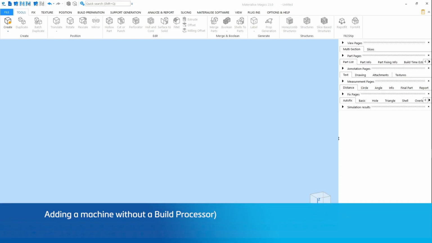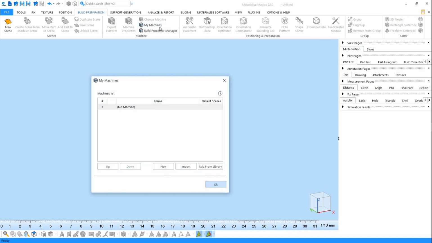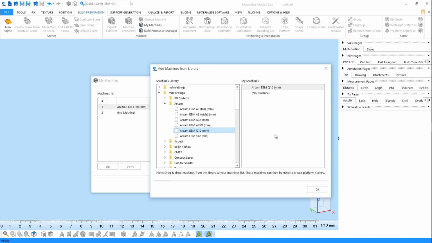Let's start by adding machines if you don't have a build processor. You need to go to the Build Preparation ribbon and to My Machines. If you click on Add from Library, you will see another window with a wide selection of major machine brands. Select your working units, inches or millimeters, find your machine vendor, and your machine model. Then, just drag and drop it to the right-hand side.